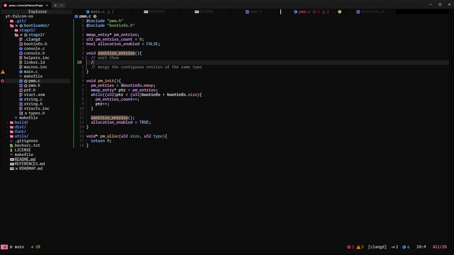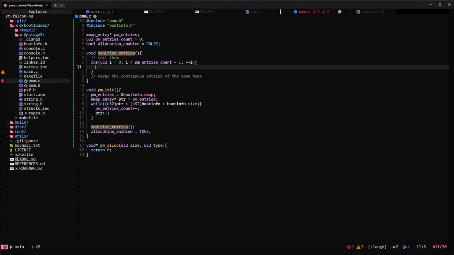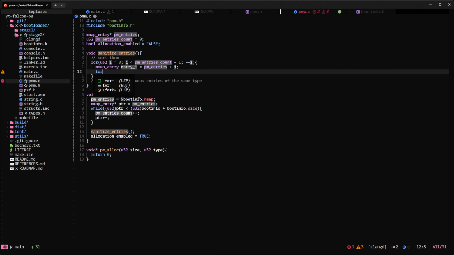So let's first sort them, okay? So we will try to write a very simple sorting algorithm, something like a bubble sort. So let's go from u32 i equals 0 to PM entries count minus 1, since we are doing bubble sort. And of course, plus plus i. And here we should do something like this, entry i, and this would be PM entries plus i, right.